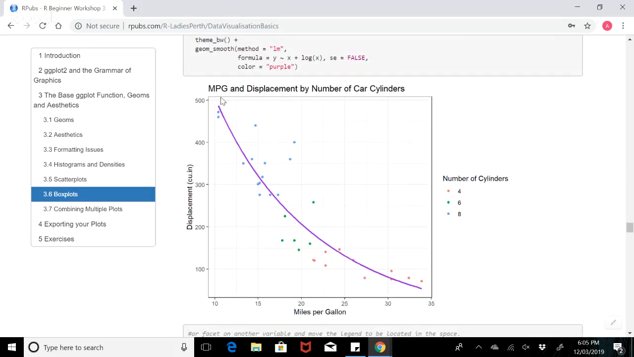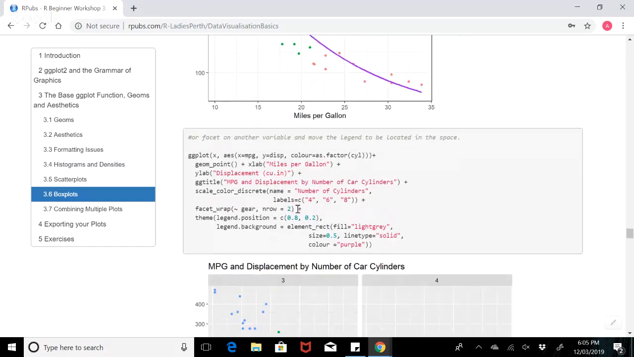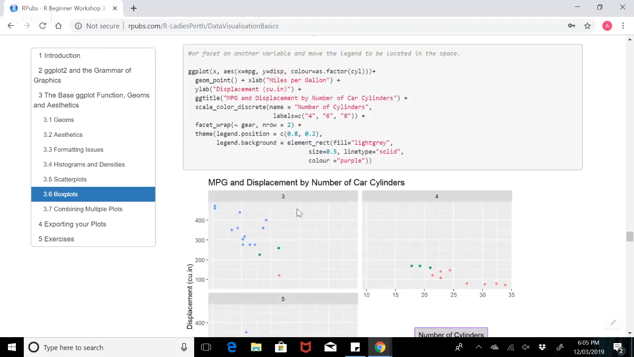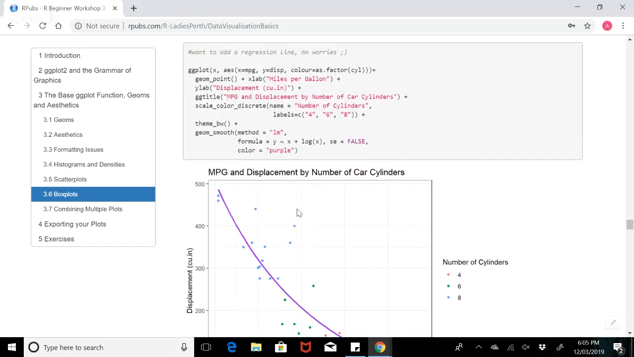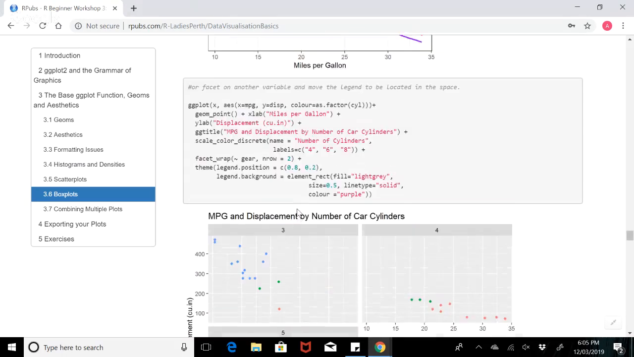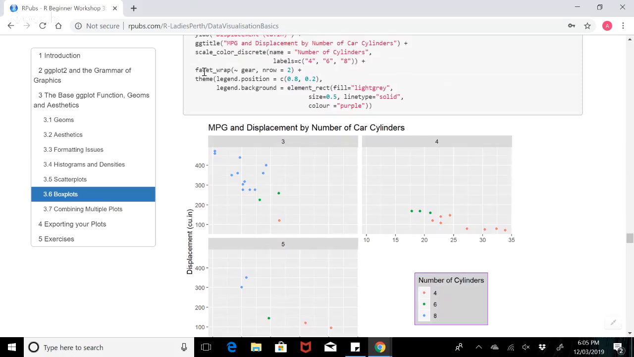Now, you could do these regressions per the different cylinders, and that would probably be easily done through a facet, which is also going to be introduced in one of the other sections. So again, you've got the regression. I didn't put the regression on here, but you can see with the facet wrap, you just add another option.